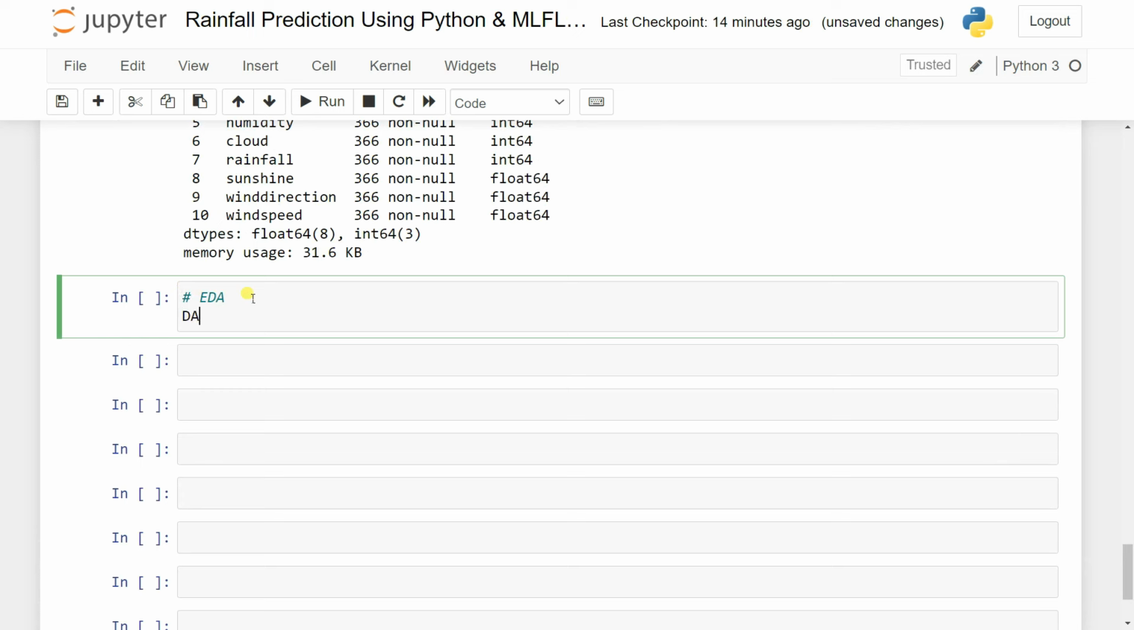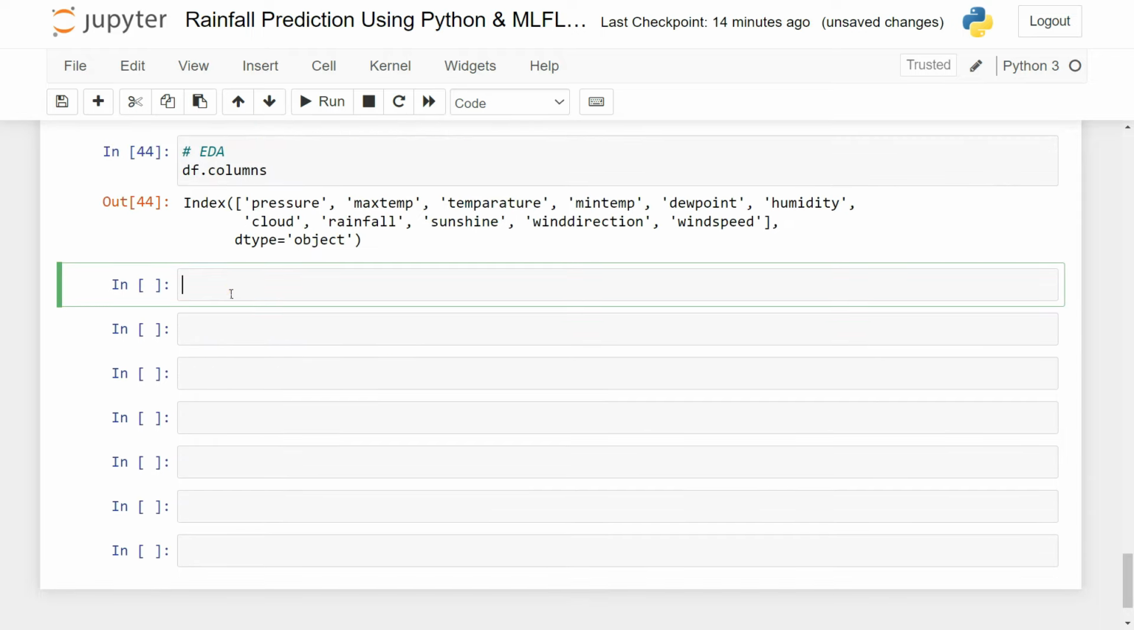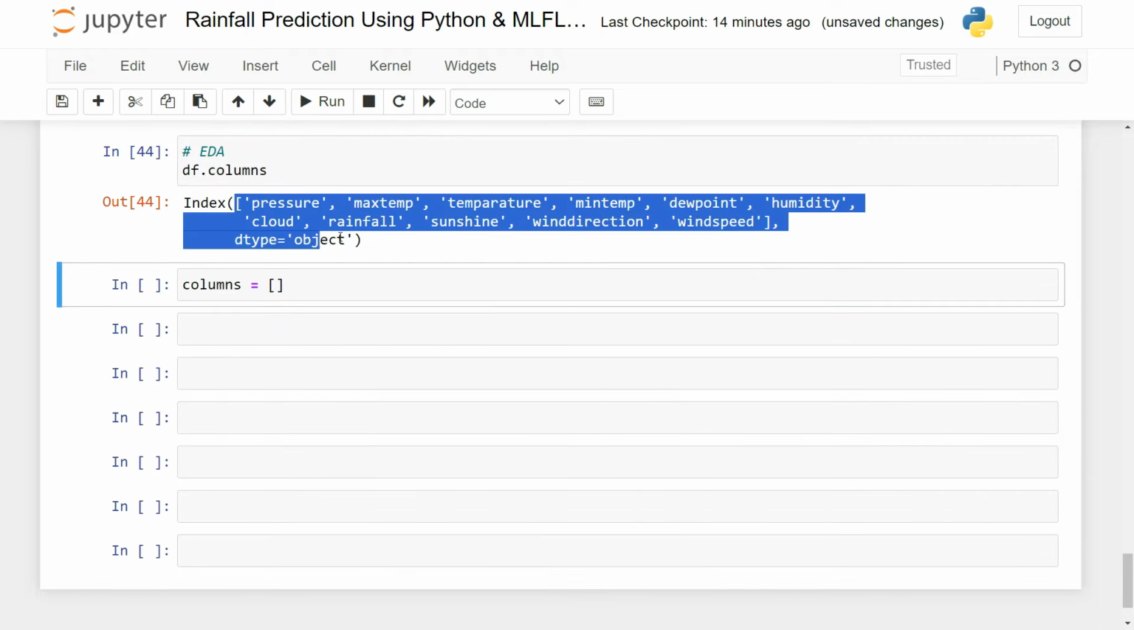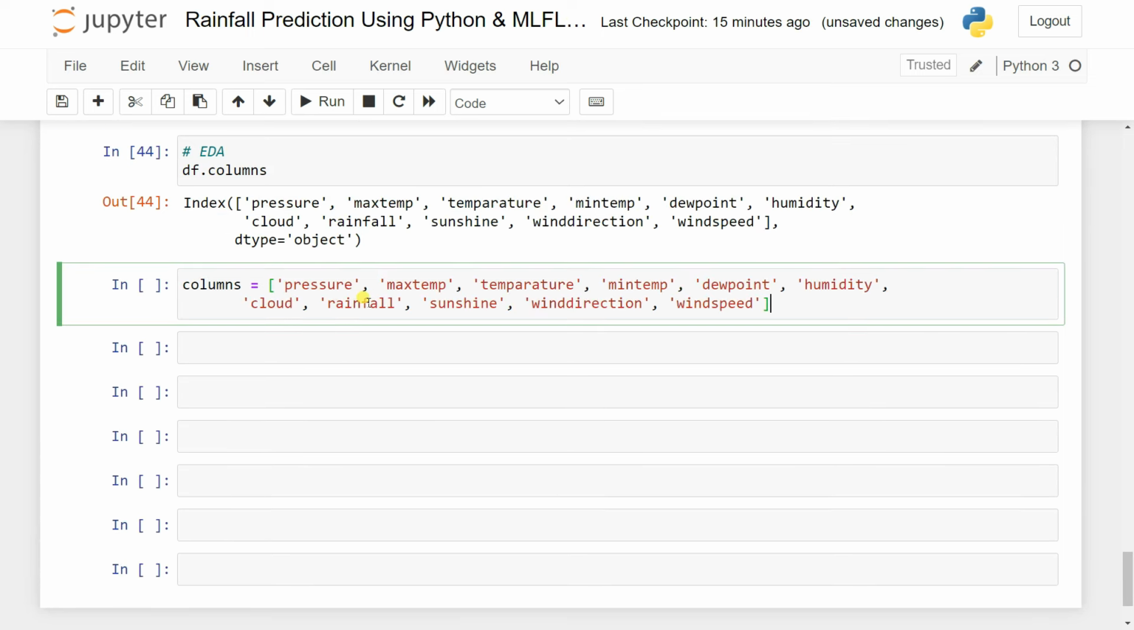Okay, so we have some columns. Let's say df.columns. Okay, and those are my columns. So I am simply going to create one list of this. That's the columns, and we can copy from here and paste it here, except the rainfall.